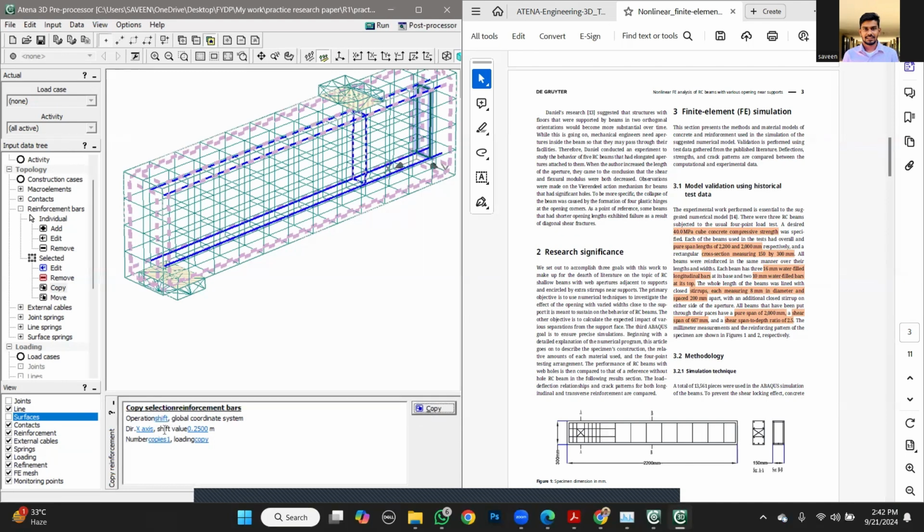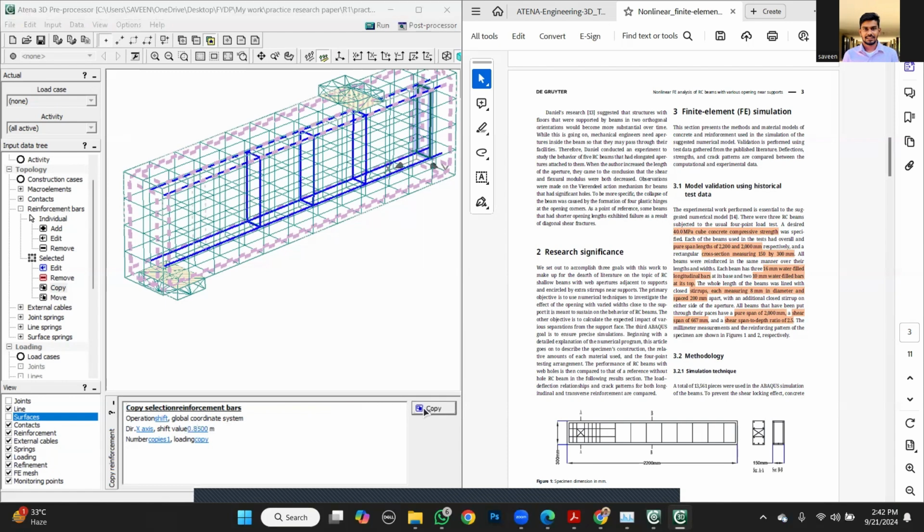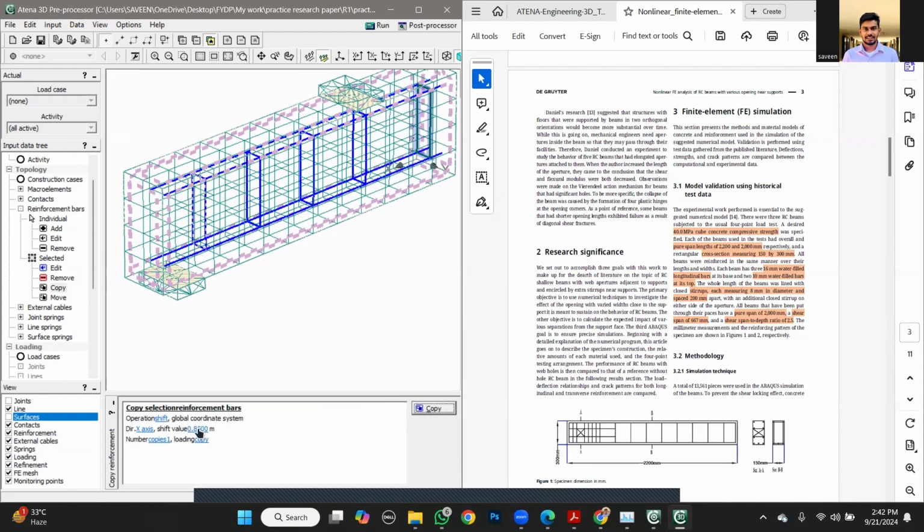Copy. Then another 200, 400. Copy. Then another 200, 650. Copy. Then another 200, 850. Copy. Then we try to see what happened.